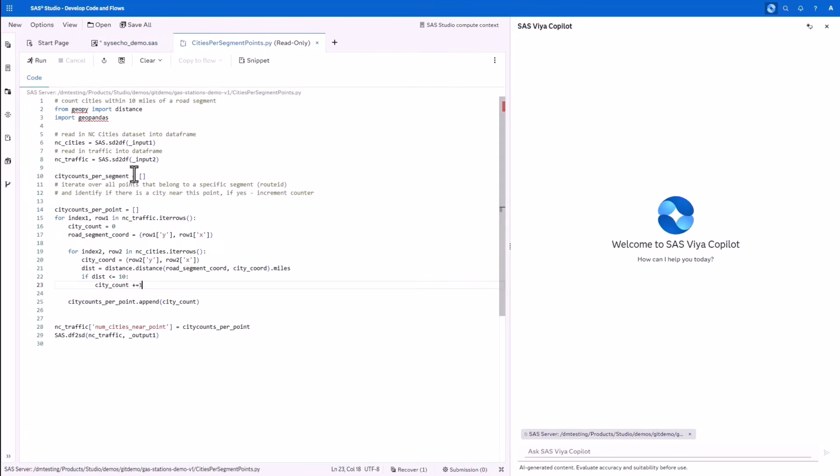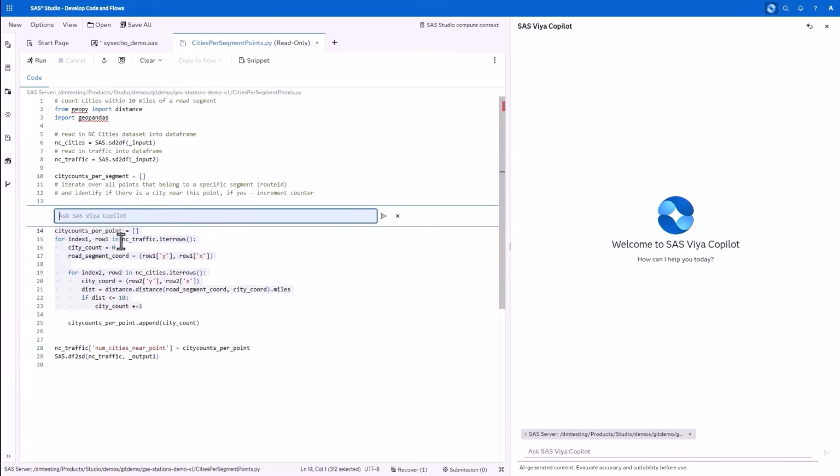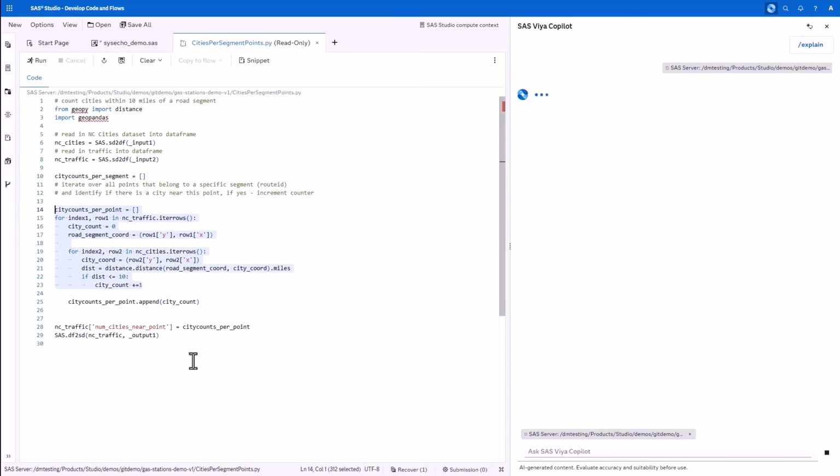Next, let's take a look at Python experience. Again, we're going to take a look at one of the other inline commands, which in this case is explain. This Python program is new to me, and I would like to ask Copilot to explain this code for me so that I don't need to read this fully myself.